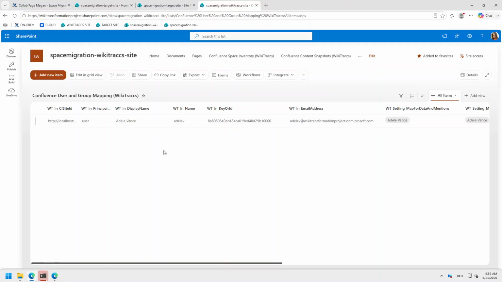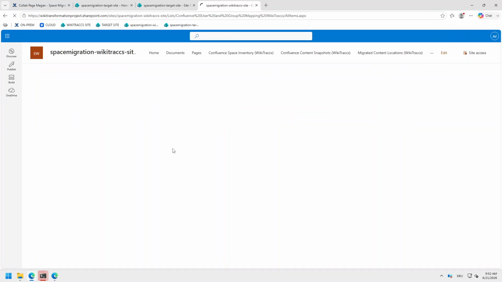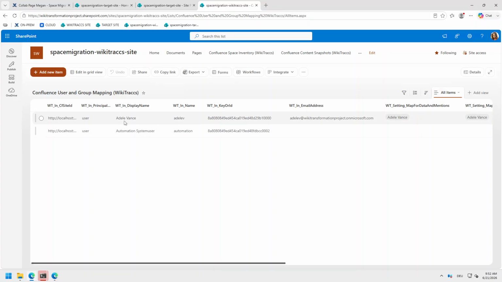And we already see accounts coming in. So initially this one is empty. And while migrating, let's refresh this. While migrating, WikiTraccs discovers users in Confluence, and discovering means while migrating pages, it reads metadata about those pages, and this contains who created the page, who edited the page. Also, @mentions on pages contribute to this, and every time it finds a new user account, it adds it to this list. So in our case, it's 3 accounts.